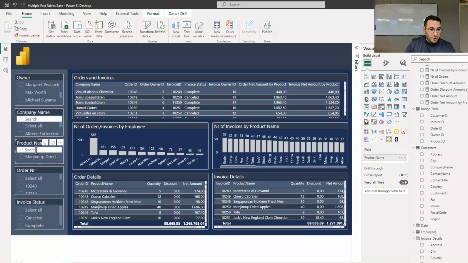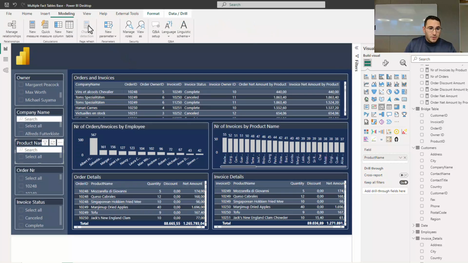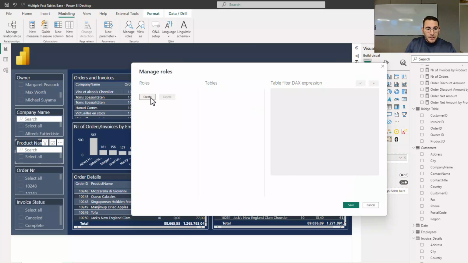So the last thing we need to do now, for our business requirement, is to add our role level security. And for the role level security, we're going to test two scenarios. We're going to test one where the owner of the invoice filters the orders and shows everything related, and another scenario where the order owner filters the invoices. So we see all the orders with all the connected invoices, even though the invoice owner is different.